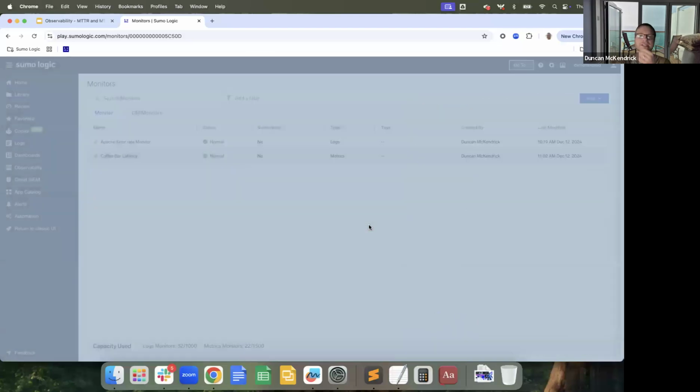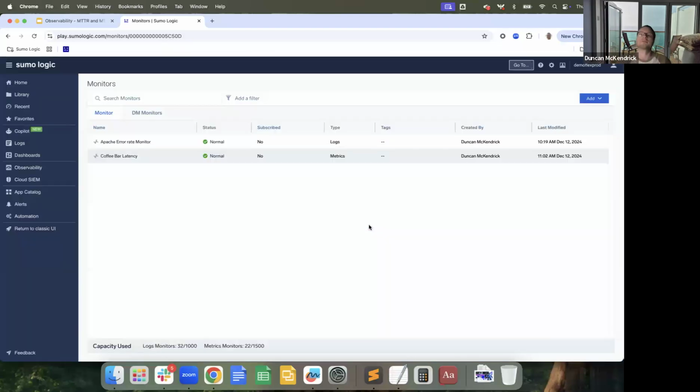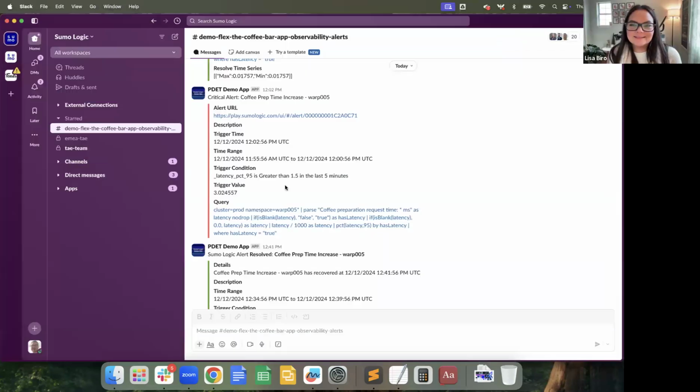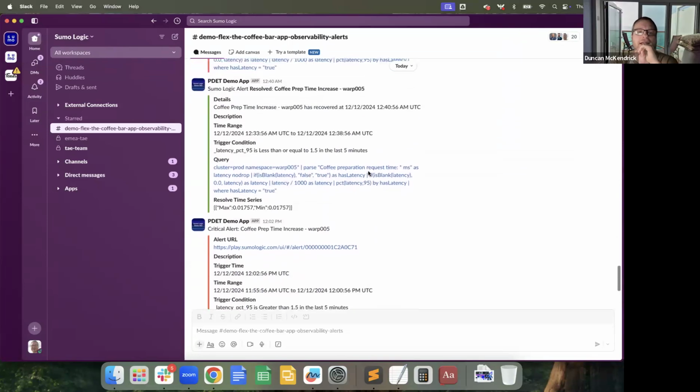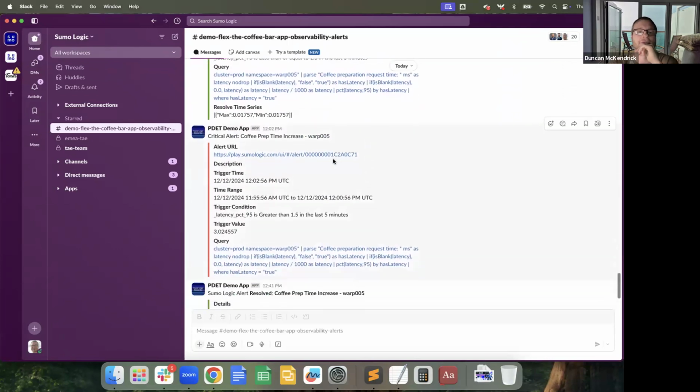So shall we see this in action? So we see what monitoring looks like and how it can help resolve? Yes. So here we go. Here's an alert I had earlier, and it is for the coffee app. So once again, this alert's using a webhook functionality and going into Slack. So we have critical alert, coffee prep time increase, and we can see the latency was greater than 1.5 in the last 5 minutes. So it's monitoring a 5-minute period.